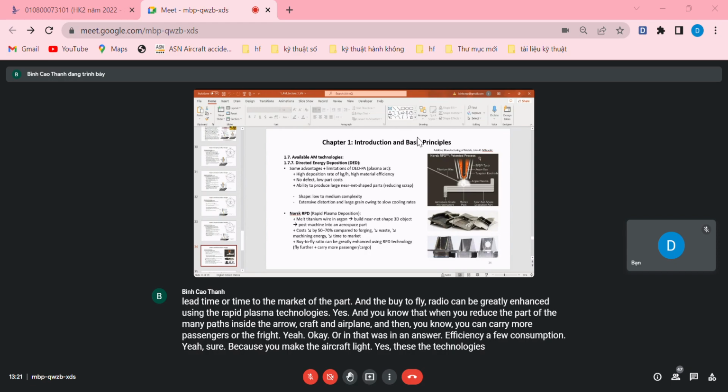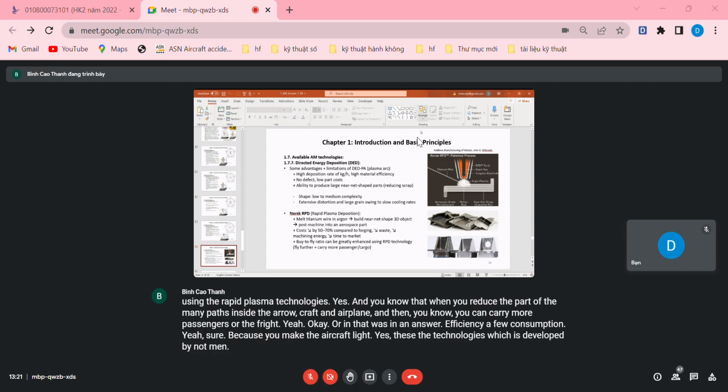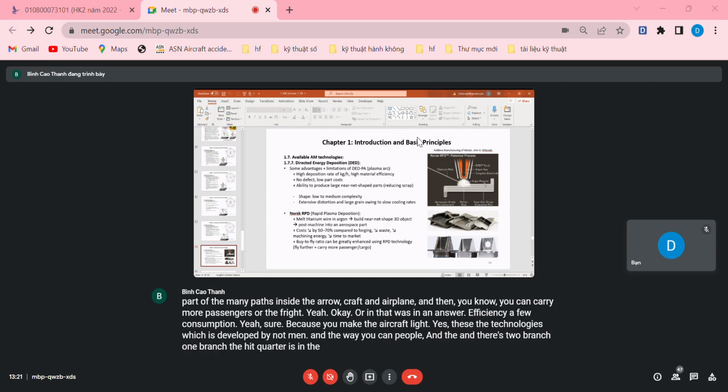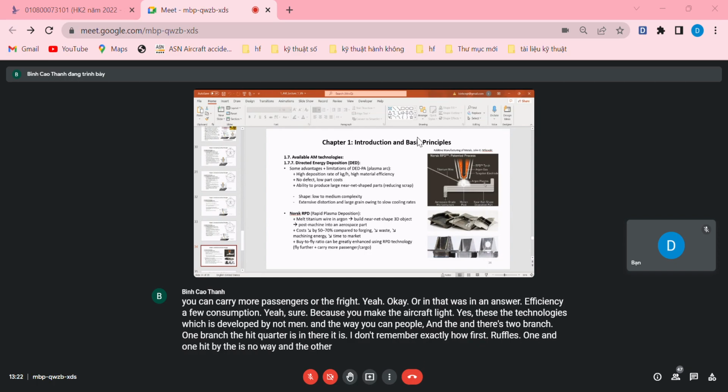Yes, these technologies were developed by Norsemen, Norwegian people, and there are two branches. One branch, the headquarters is in, I don't remember exactly, Raufoss. One headquarter is in Norway and the other is American.